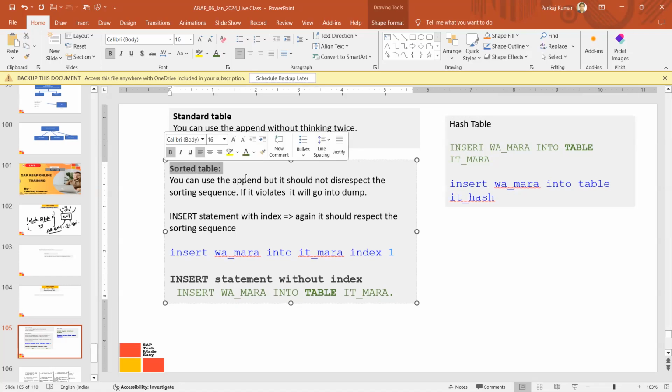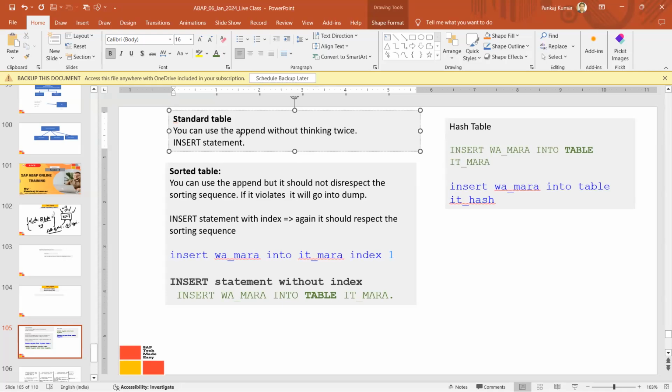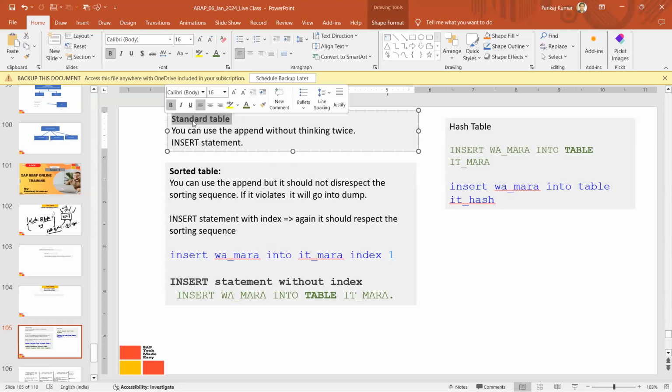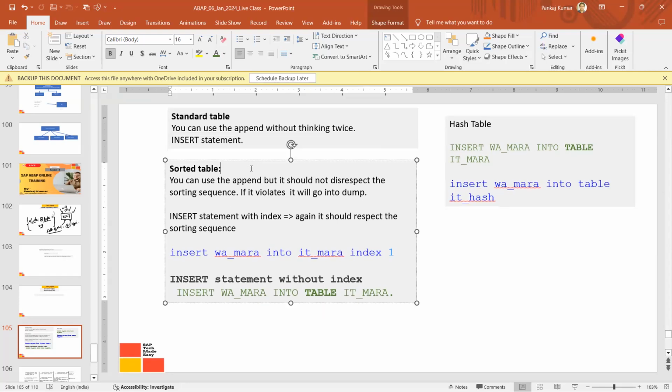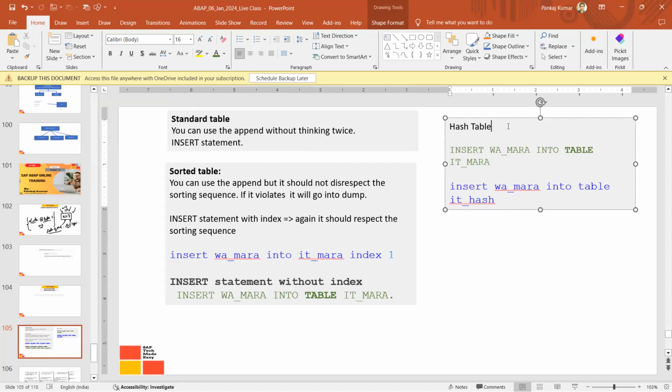So like in this, the time for searching will take less. In a standard table, the searching will be sequential, right? If you want to use the binary search, you can use it, but before that, you will have to sort this. This part we have seen. So a standard table is very flexible. Whatever way you want to use it, you can use it. That's why we mostly use a standard table. 99% of the time you are going to use a standard table only. Okay, but you should know the concept of sorted and hash tables.